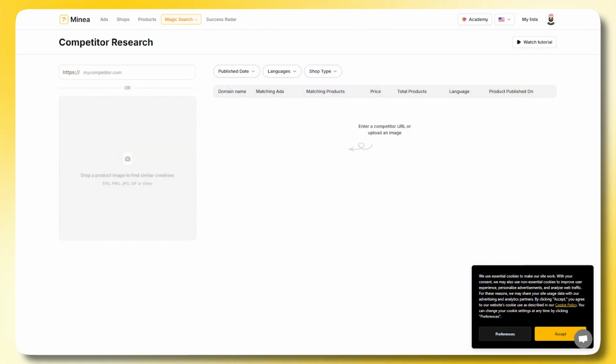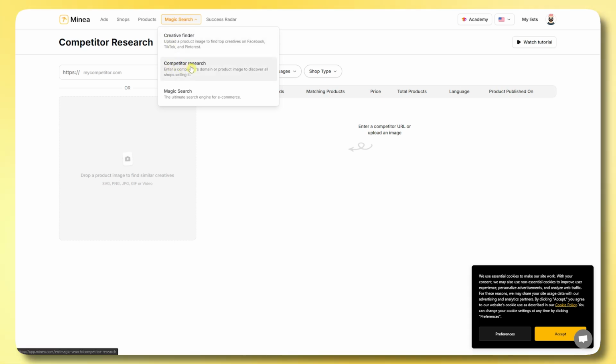All right, now that we have found our product, let's now validate it. So we would need to make sure that there is a real demand, the competition isn't too saturated, and you can realistically stand out. We'll use two tools inside Minea to do this, which is in here in the Magic Search section. You want to go for competitor research and the Magic Search option. And also we'll be exploring the Creative Finder on the last one.